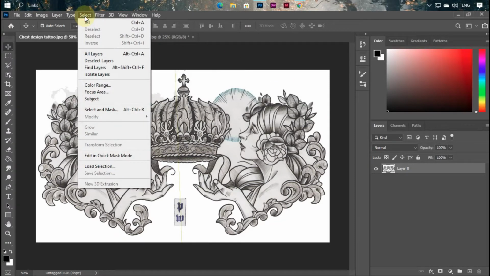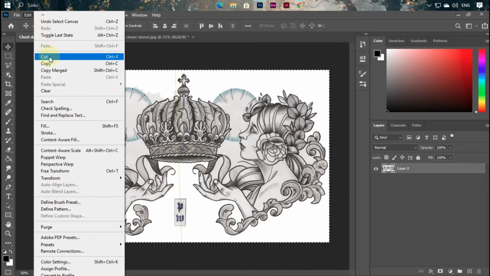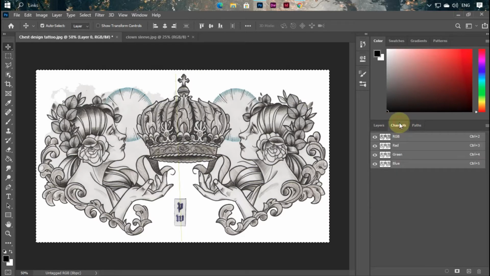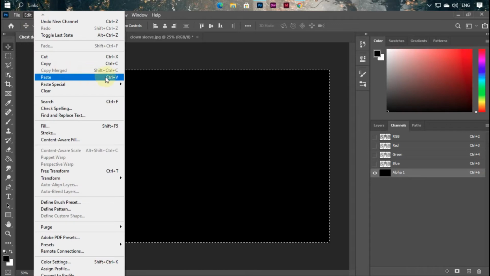Go to select and select all, or you can use Ctrl A on the keyboard. Once you're done, you go to edit, copy or Ctrl C. Then go to the channel tab right here, click on it and add a new layer right here. You become alpha 1. Once you're done, go to edit and paste the image right here or Ctrl V.